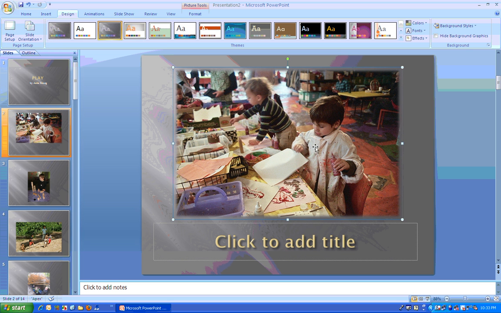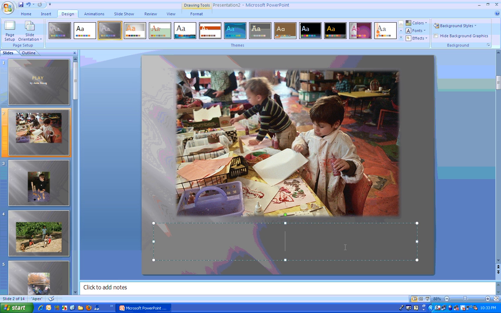There may be an easier way to do that, so somebody should reply to this blog post and tell me the easier way if you know it. So in this one, these kids are playing with art materials. Let's write that. Kids play with art materials.